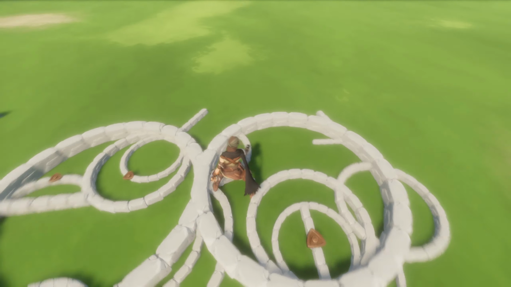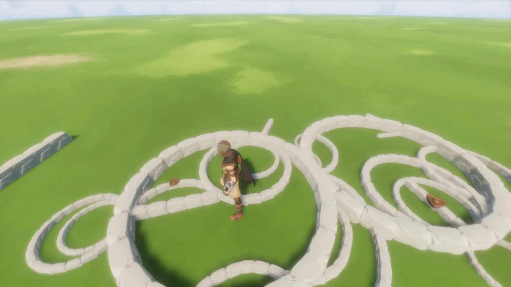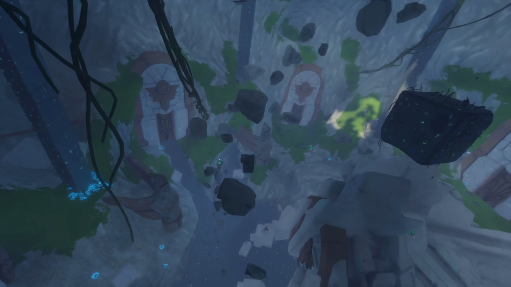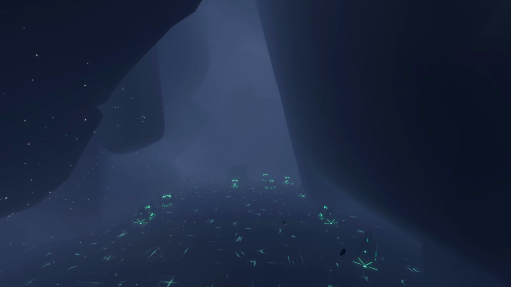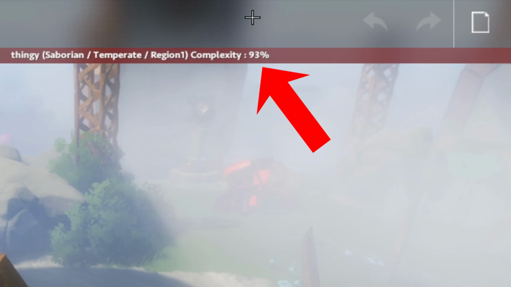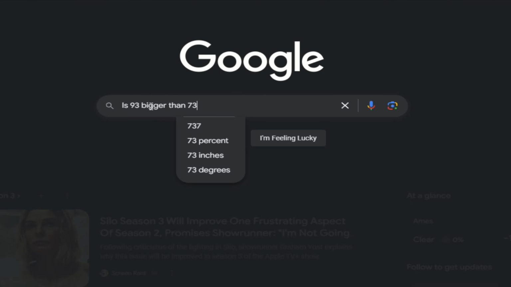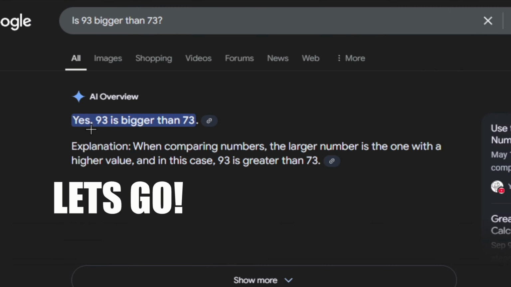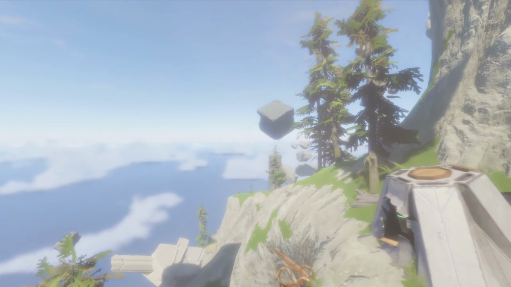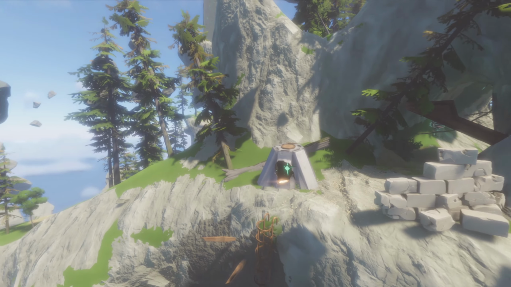For a better reference to comparison, another island I've made called the Ancient Saborian Vault, fitted with full island integrated puzzles, monoliths, enemy spawns, and cross-map relay puzzles with an enormous number of floating rocks, is at 93 complexity, which I found out by googling 93 is a bigger number than 73. Although it just goes to show how concerningly close this one small object is to that massive island, which has an enormous amount of objects.